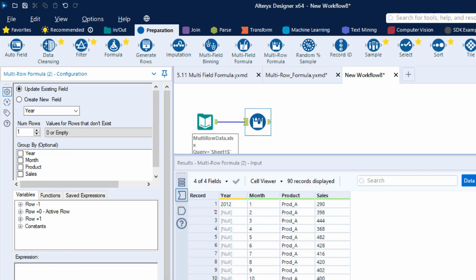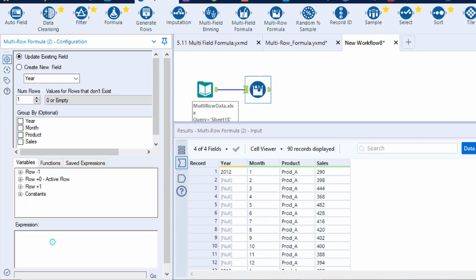The logic would be: if the year value is null, it should pick up the data from the previous row. If it is not null, give me the same value. I repeat, if the value is null, it will pick up the data from the previous row. If it has a value, it will not pick up any data. So let's write an expression here.